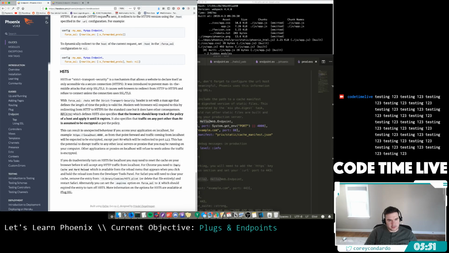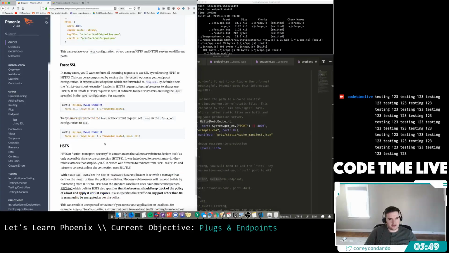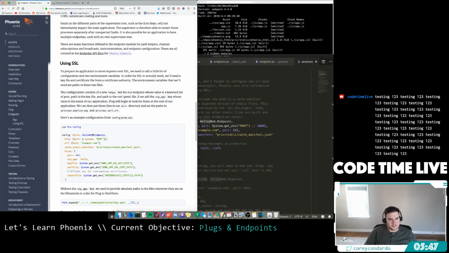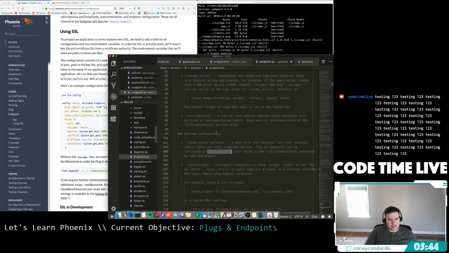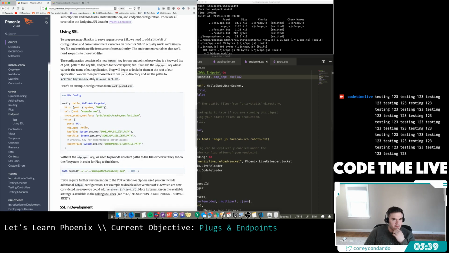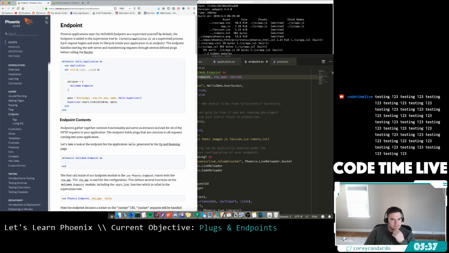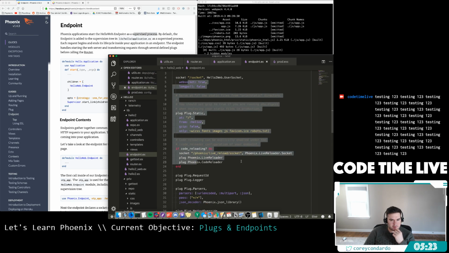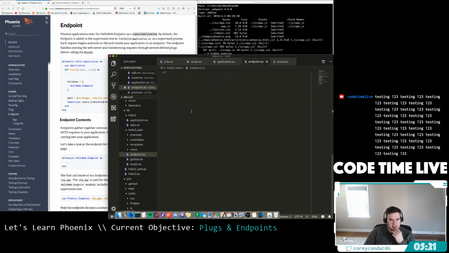We're just gonna skip this because I don't think it's actually relevant right this second. This is all how to configure stuff in the endpoint itself. So really, to summarize the endpoint, going back to the top, it's a supervised process, right? It's added to the tree. Each request begins and ends in the endpoint, and it handles transforming the request through all the plugs before calling the router. So we can set up a whole bunch of default stuff in here. The request comes in, the endpoint handles it, and then passes it off to the router.